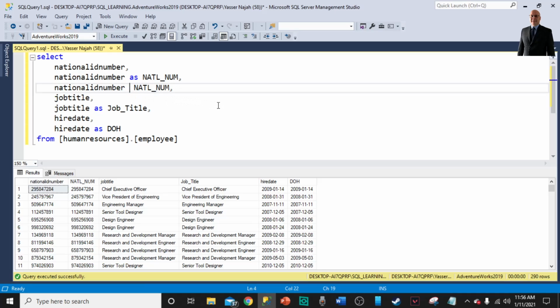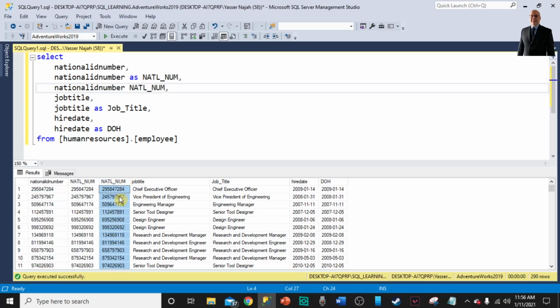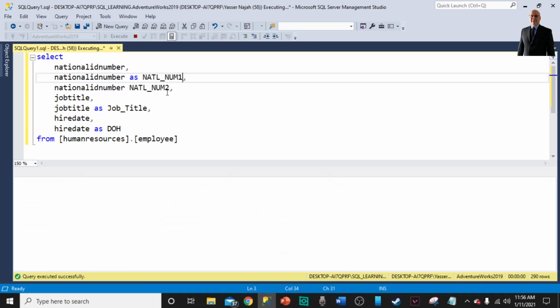So let me show you how we can do that. You just write your original column and you hit the space bar and you put whichever name you want to alias this column with. So I'm going to run it and you will see. My second one, let me call it number 2 so you guys can see which one I'm talking about.